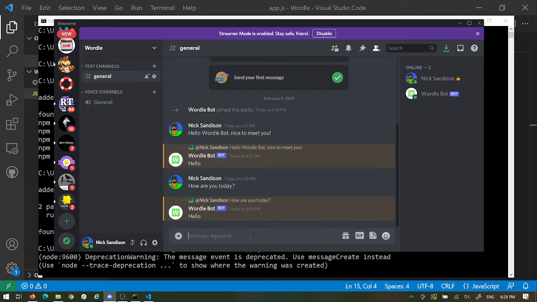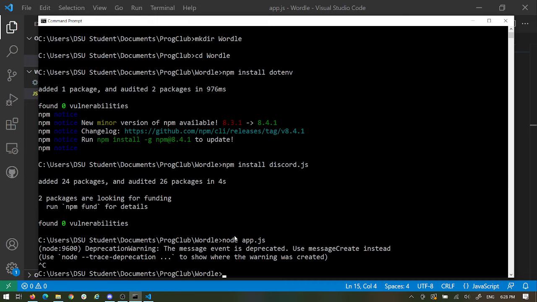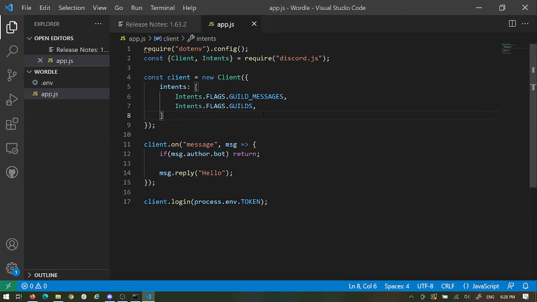But it's not very smart yet. So has everyone gotten to this point that's following along? Okay. So let's kill that process there and add some more stuff to this.